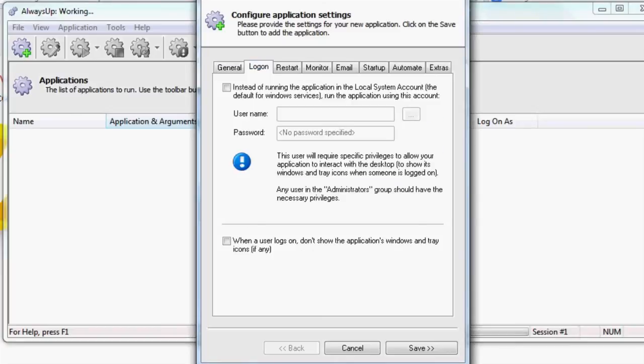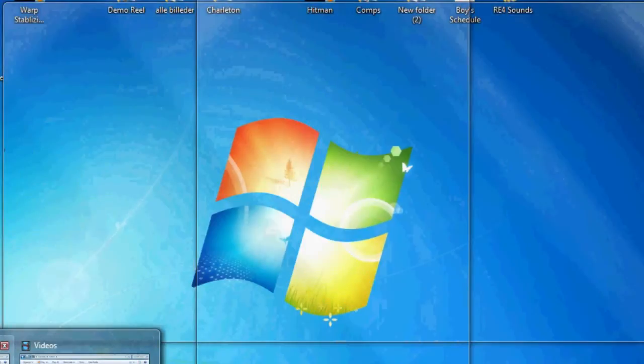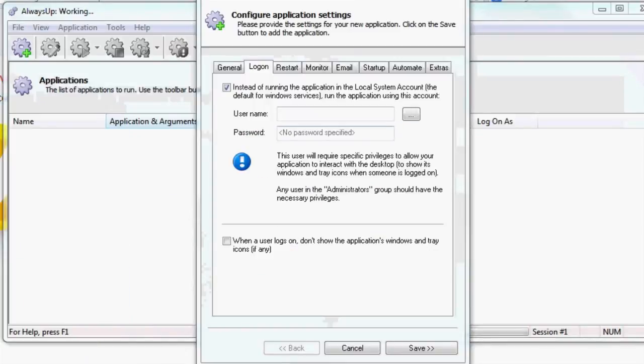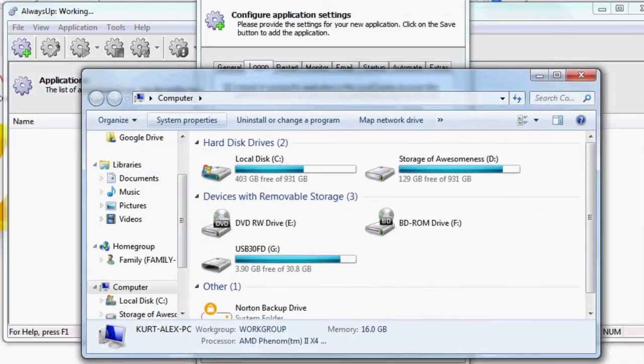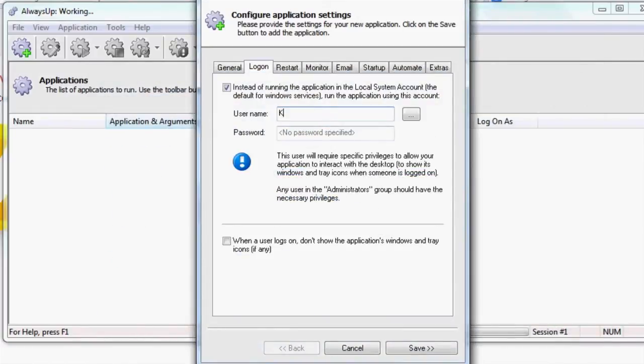We're then going to move to the logon panel, and we're going to click this button. We're going to enter our username, and if you're not very sure of what your username is, you can go to Computer, open up Computer, and then click on this right here, and your name should be right here. Enter the username in exactly as it is, and then enter your password in.